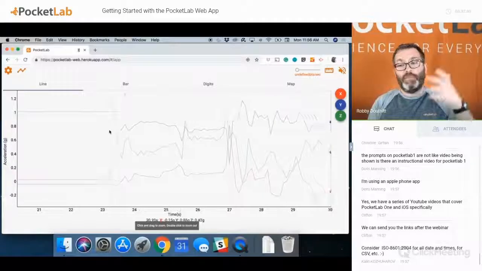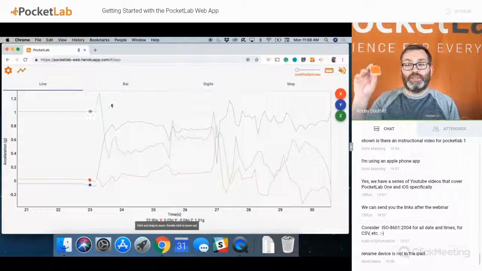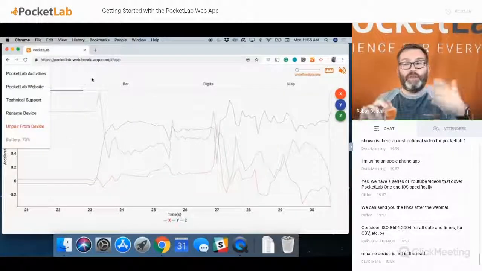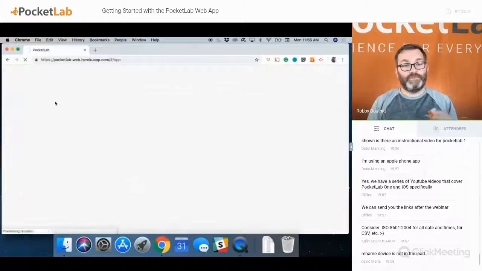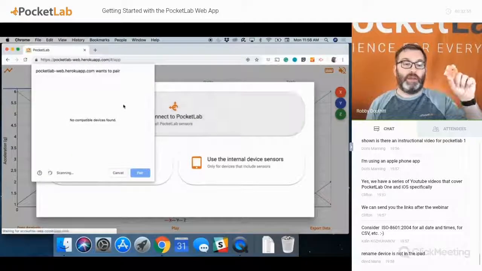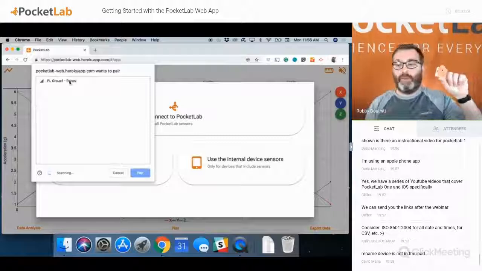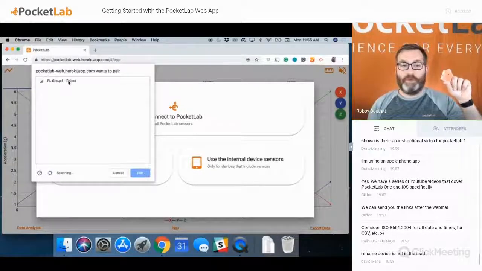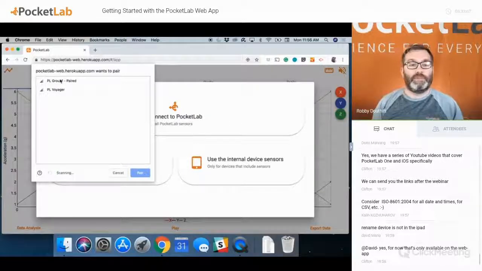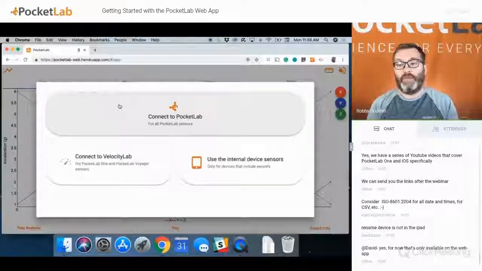And now, in order to save the name completely, what you have to do is disconnect your Pocket Lab. And then if you refresh the app, and you click Connect to Pocket Lab, you'll see that the Pocket Lab Voyager is now called Pocket Lab Group 1. So if I click on that, and then the other one is still called Voyager. So that's an easier way in the classroom to tell which Pocket Lab to connect with.